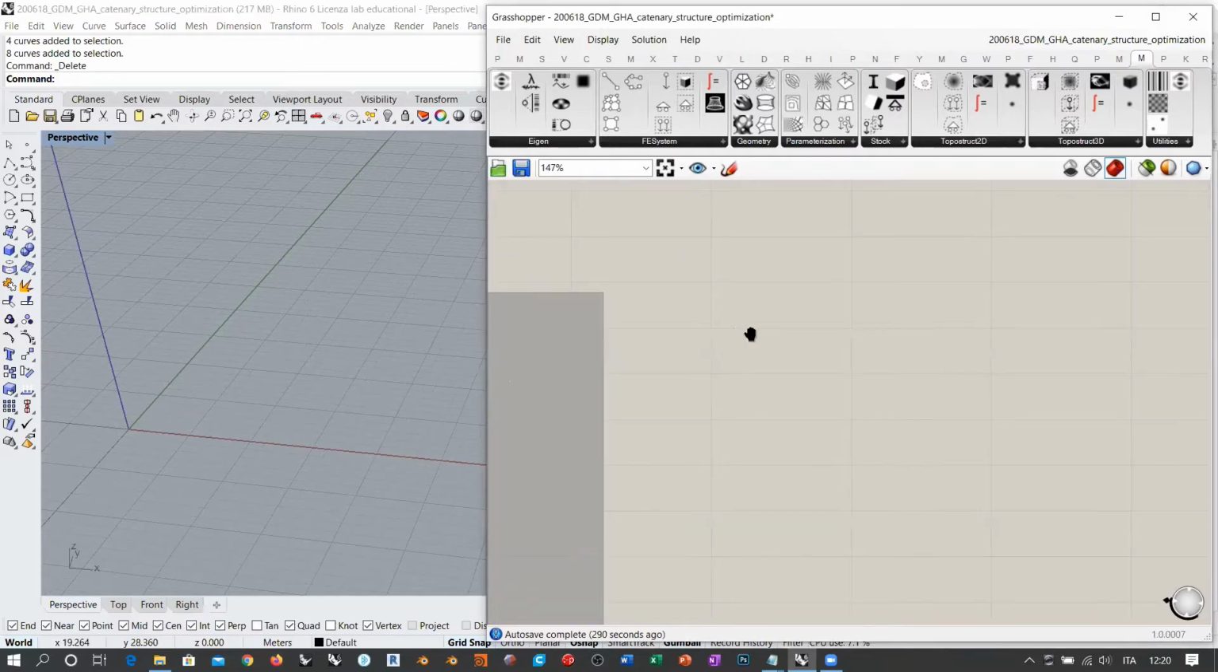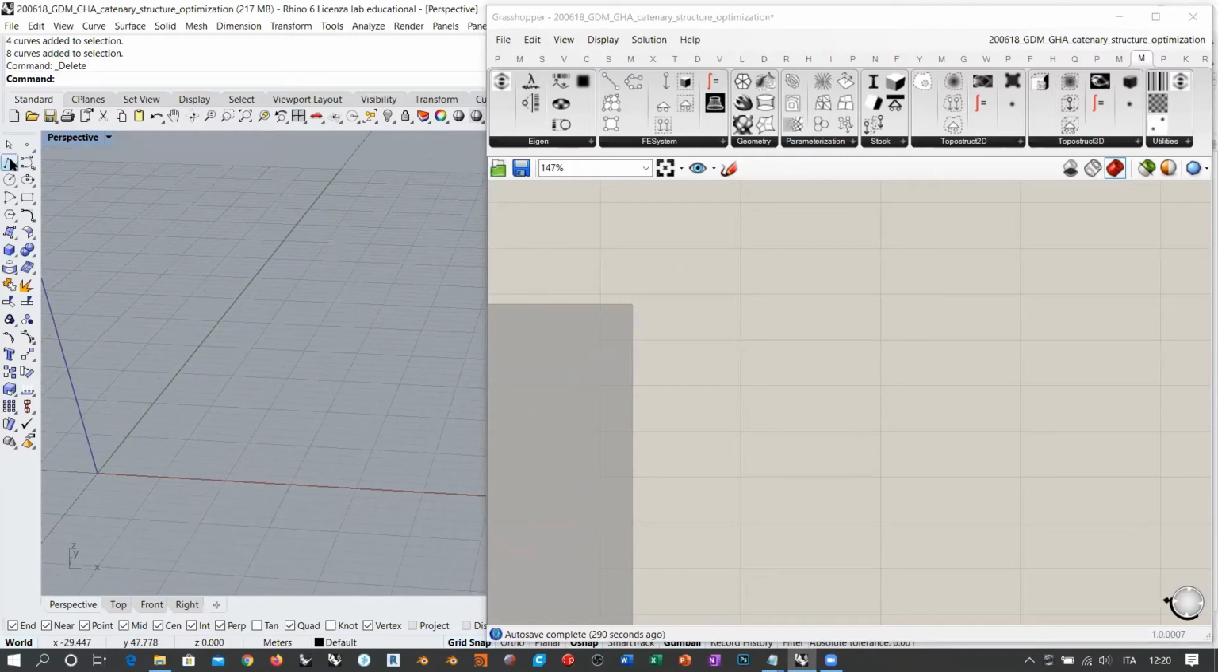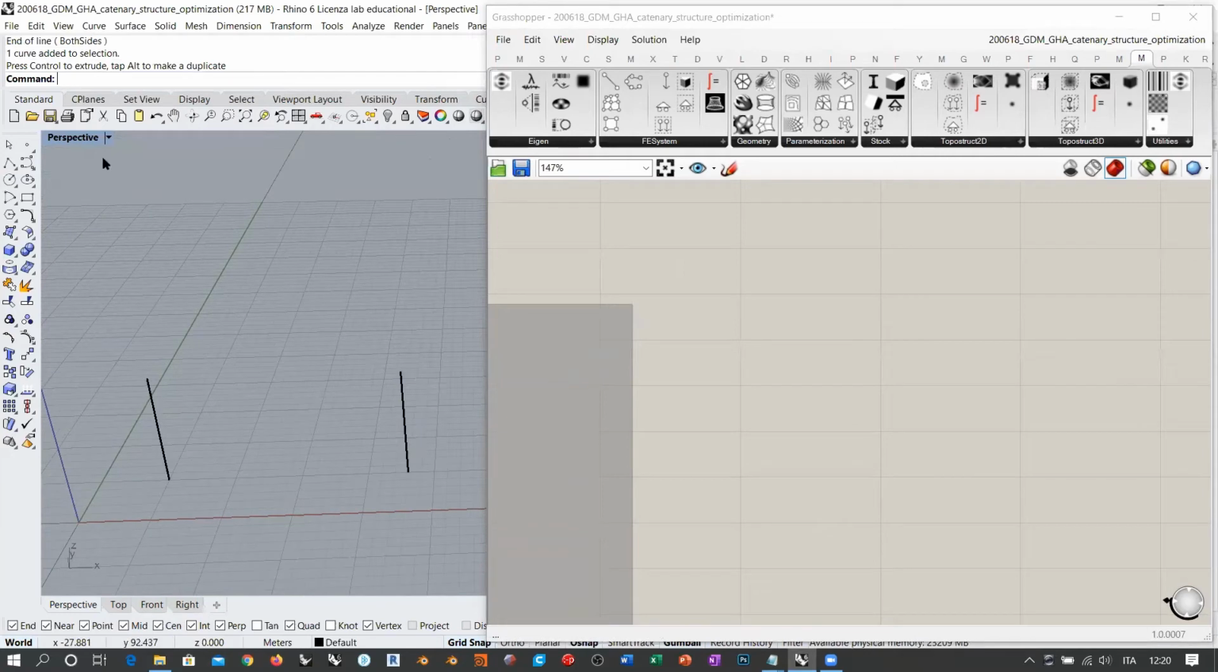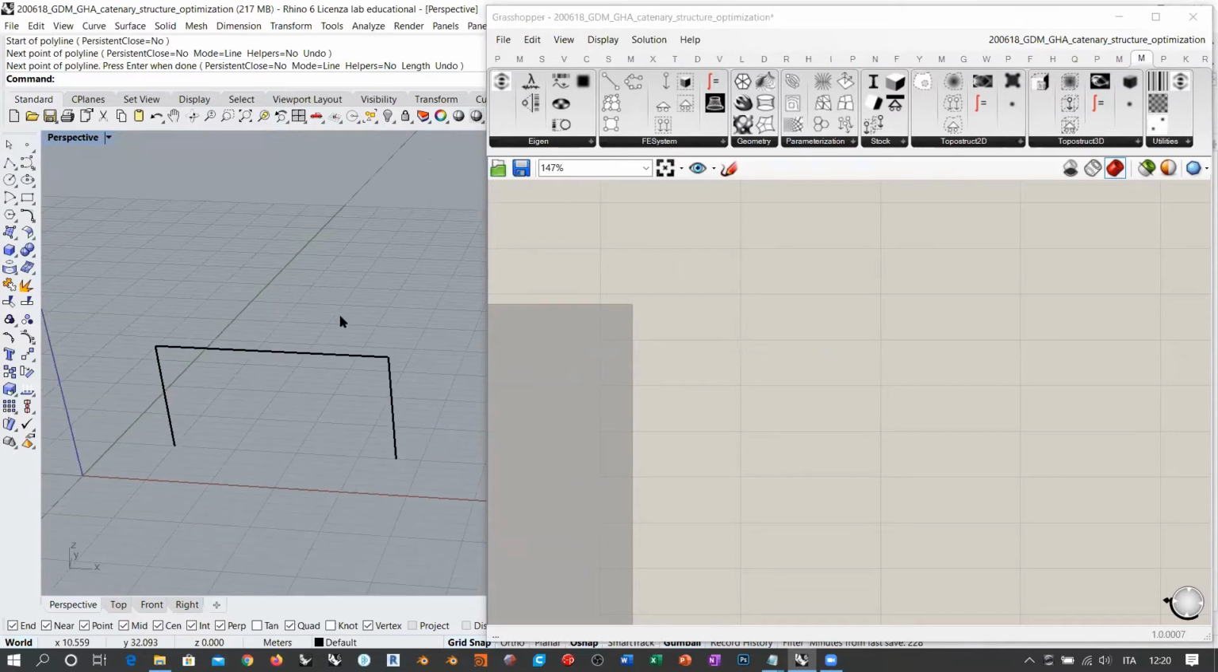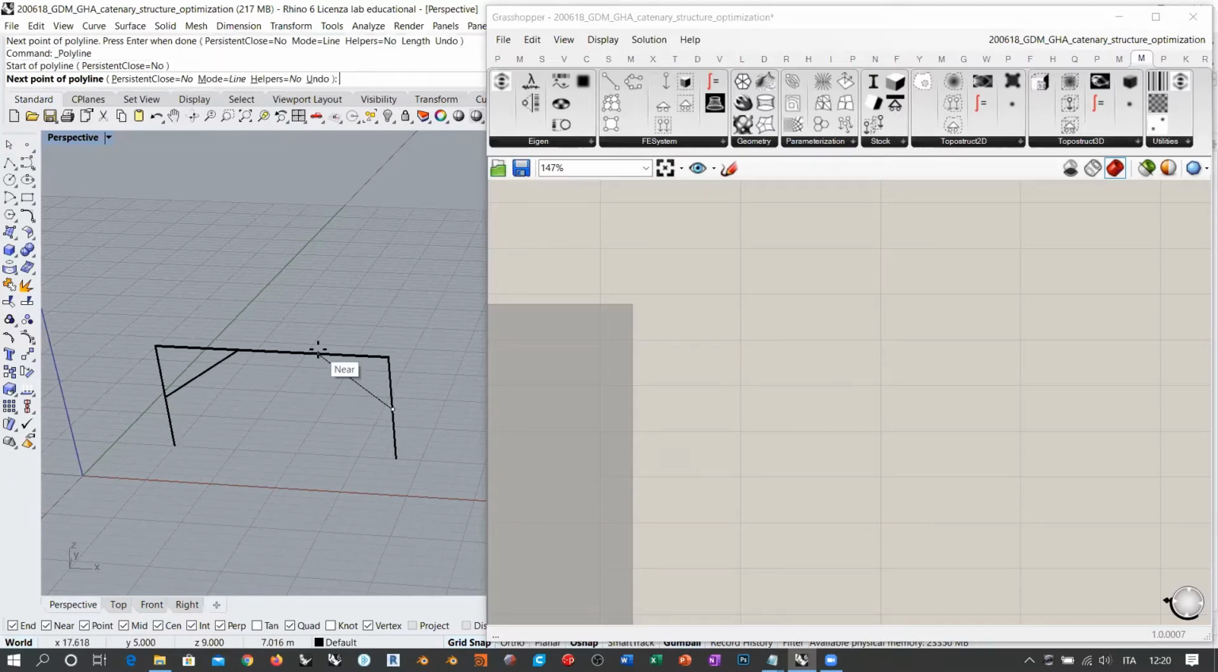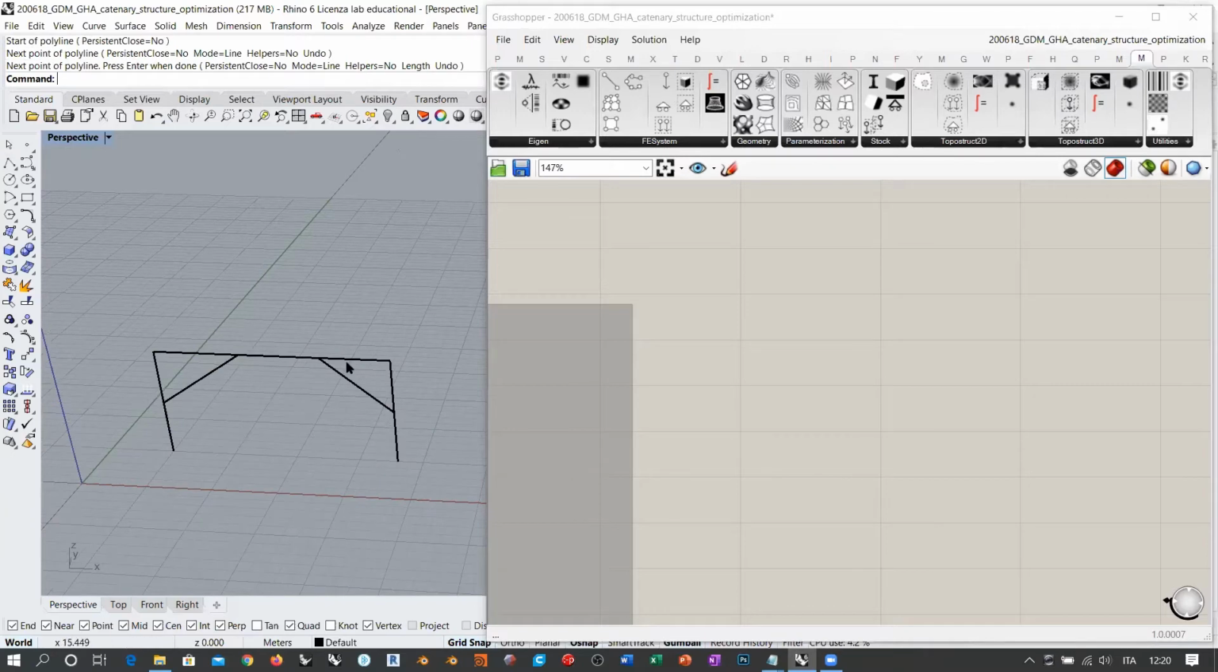I'm always going to create a frame structure, for example, a vertical line like this, and copy it like here. And I'm going to create a beam like here. But what I want to do right now is create another connection element like this and like this. Okay? But I don't want to do this manually, of course. I want to do this parametrically here in Grasshopper because I want this to be part of the simulation.